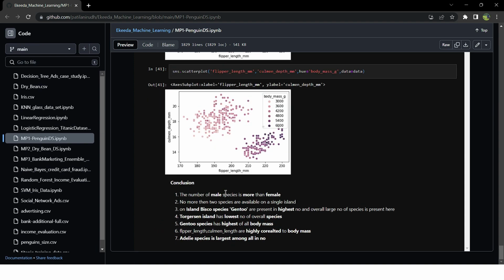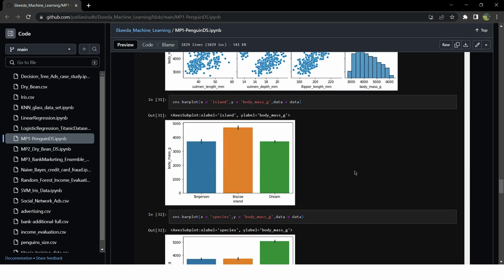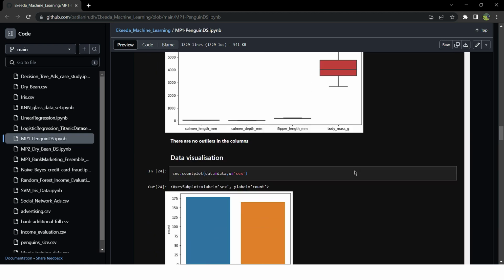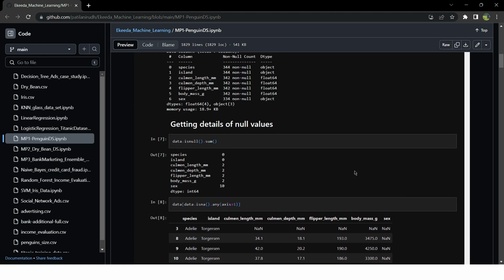So in the end, the conclusions you can draw are that the number of male penguins is more than female. No more than two species are available on a single island. On one island, one species is present in the highest number, and overall a large number of species is present here. Lastly, you will draw the conclusion and make a report saying what the important aspects of the EDA are and what important things you need to focus on. So this is the simple concept of EDA on the overall data set.